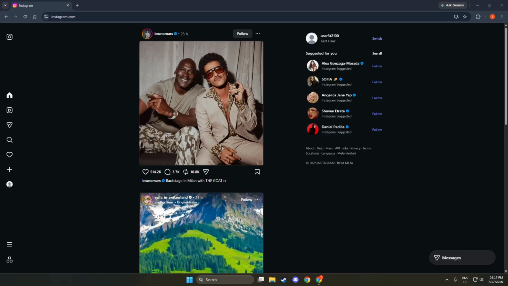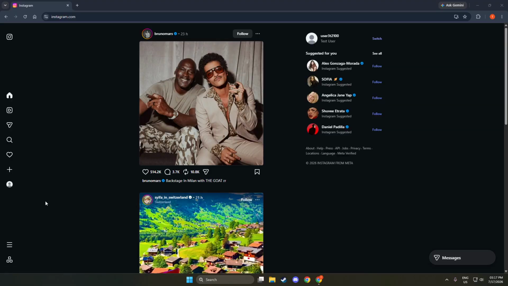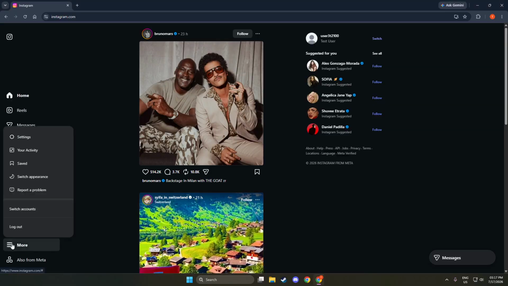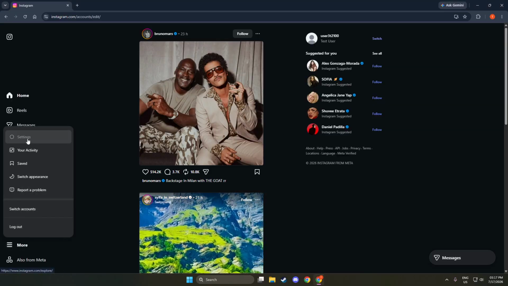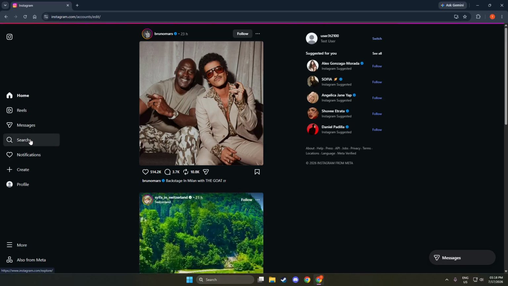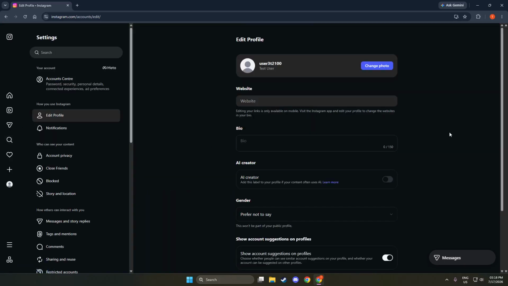Next, click More located at the bottom left of the screen, then select Settings. This section is where you can manage various aspects of your account. You will see a list of options that help you customize your experience. Clicking on More directs you to additional features, while Settings is your control panel for account management. This step is crucial because it sets the stage for the upcoming changes you want to make.